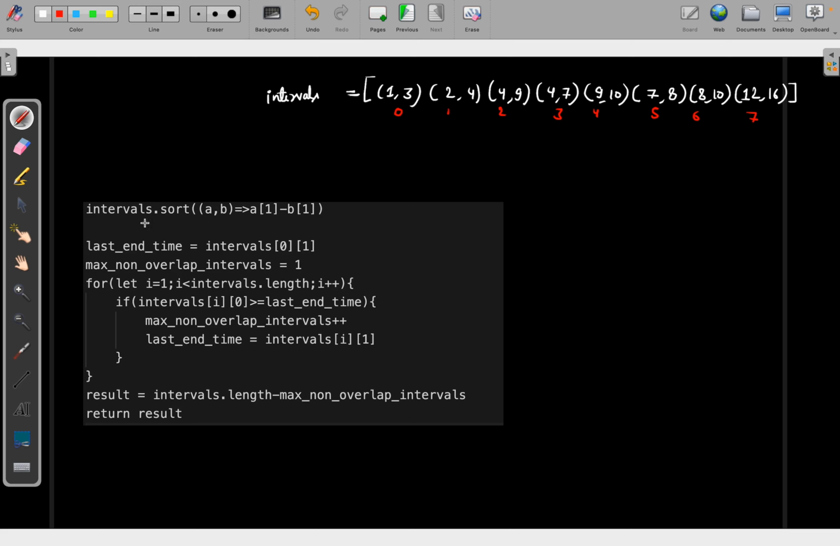So first thing is I need to sort according to their end time. If I sort according to their end time, whichever ends first will come first. That is 1 comma 3 will come first, then 2 comma 4. Then we have 4 comma 9, 4 comma 7. So 4 comma 7 will come first. Then 4 comma 9 or 7 comma 8.